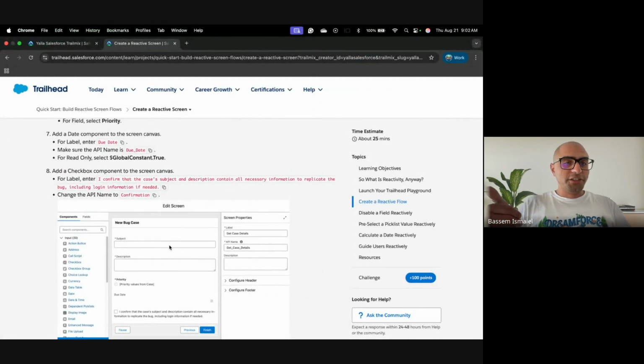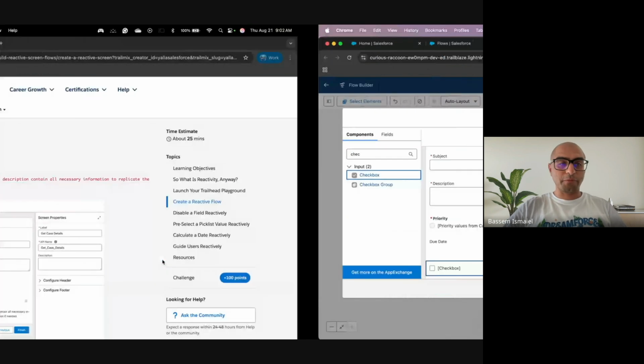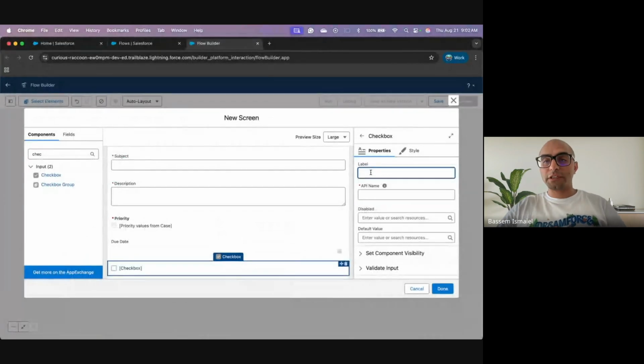Oh, so far so good. Perfect. All right, now I need to add the checkbox to get the confirmation. And in here, I will add the checkbox. The label for it is going to be this one: I confirm that the case subject and description contains all the details I need.